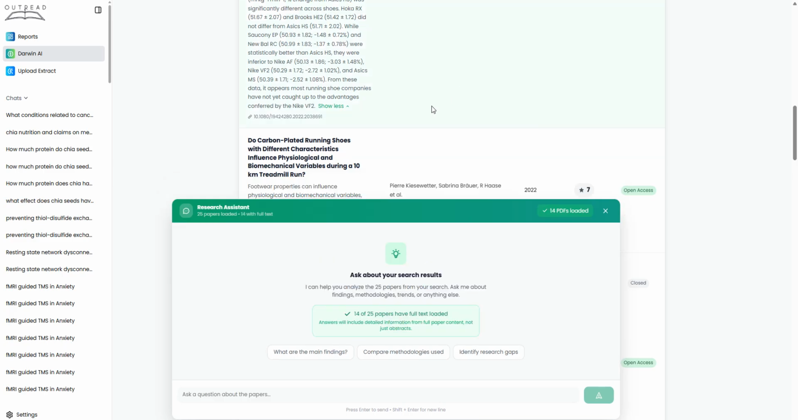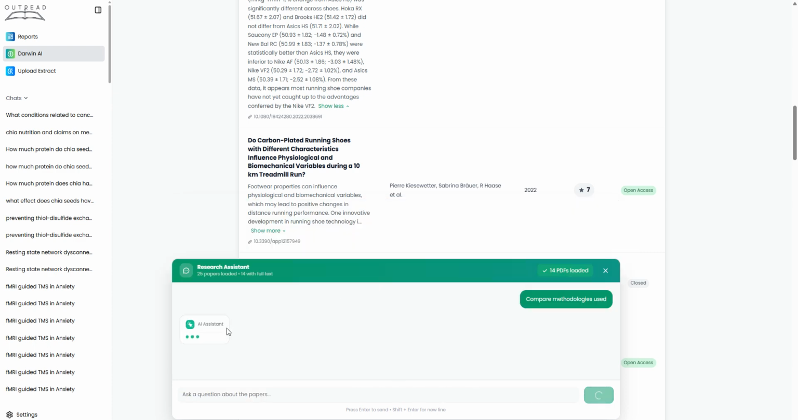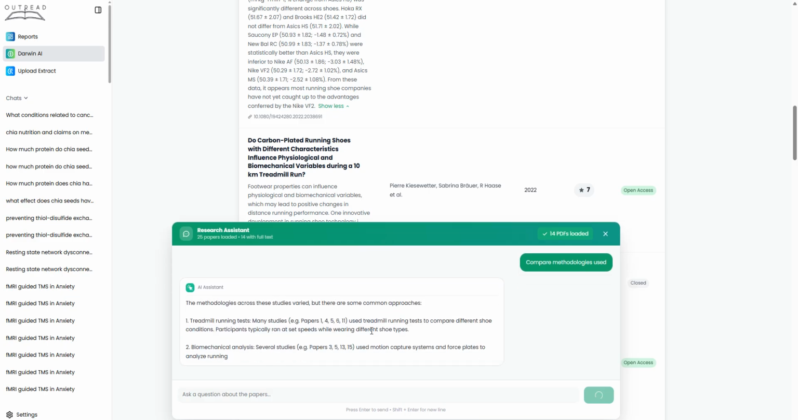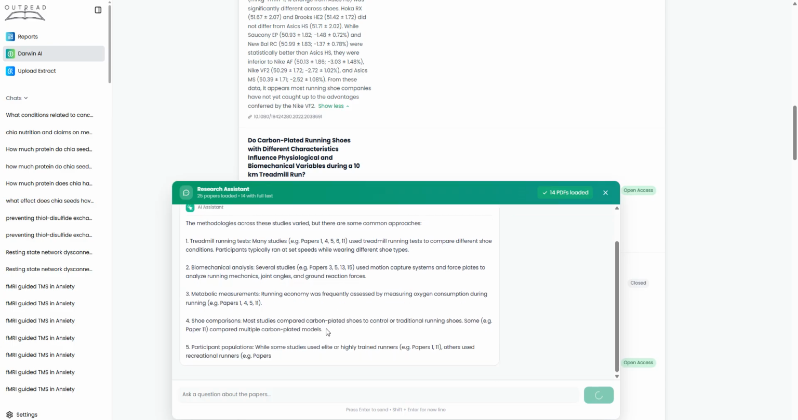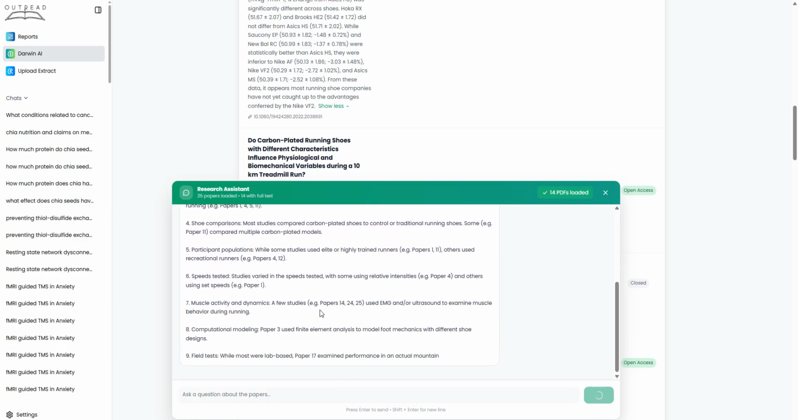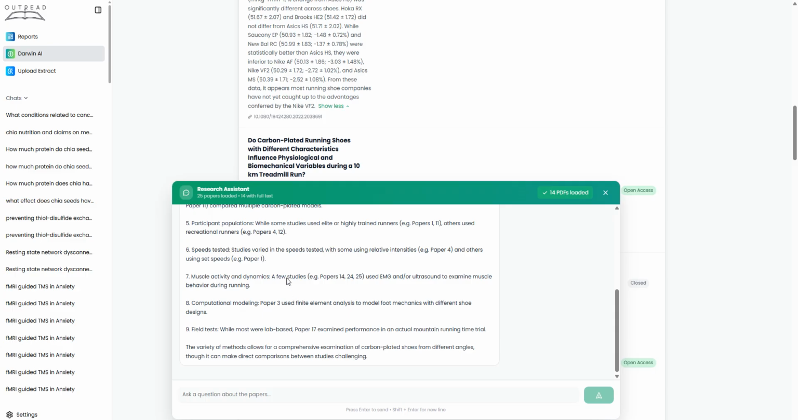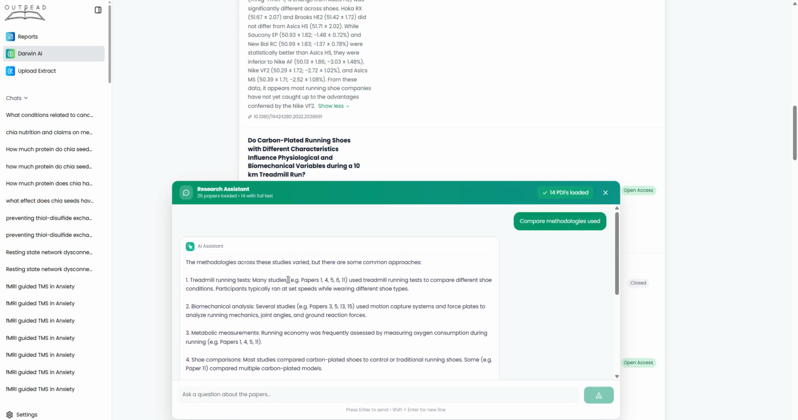Now the research assistant has stopped loading, and as you can see, 14 of 25 papers have full text loaded. Now we can ask a simple question, or you can use one of the preloaded questions like compare methodologies used. And then the AI assistant should shortly give us an answer. As you can see, it's generating an answer, and the answer also comes with inline citations. So as you can see, example paper 1, 4, 5, 6, 11.